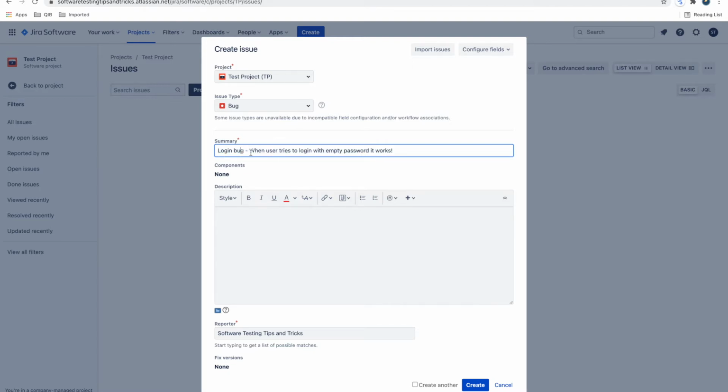But you can form a more precise sentence. Here you should write what is not working, which should not. It's completely English, but it should be informative. My English is not that good, I am honest. So when a user tries to log in, you can write: user should not be able to log in with empty password.